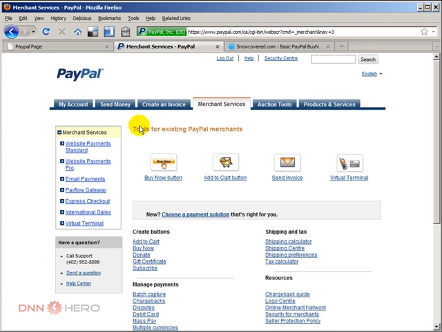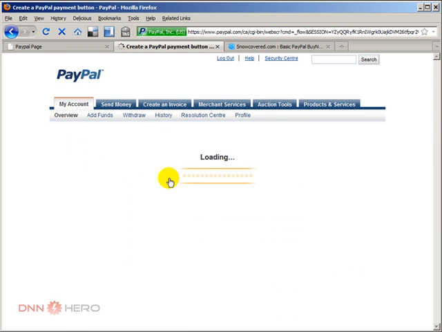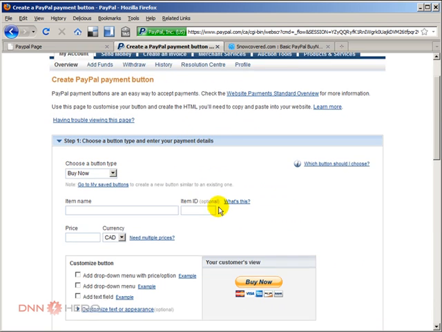But again, we are in PayPal. We are going to create a Buy It Now button. So I can click on Buy It Now button. Let's wait for the page to come up. I'm not going to go into full details of what options you should choose here. This is really up to you. I'm just going to go to some basics here.